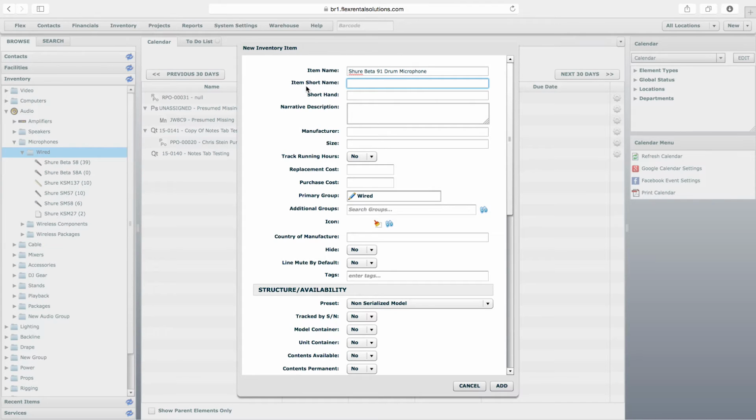The item short name, on the other hand, is just how it's going to appear over here in the inventory tree. So a lot of times you can make this a little bit shorter, and just something where the people that are building quotes or your warehouse techs, all they need to see is just Shure Beta 91 and they know exactly what that is. They don't need to have the full description of drum, microphone, or whatever else.